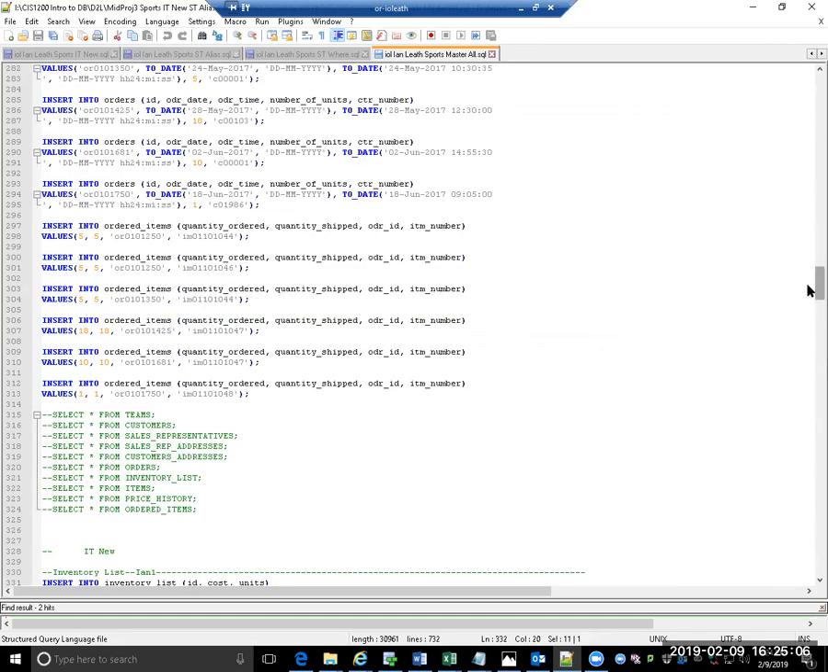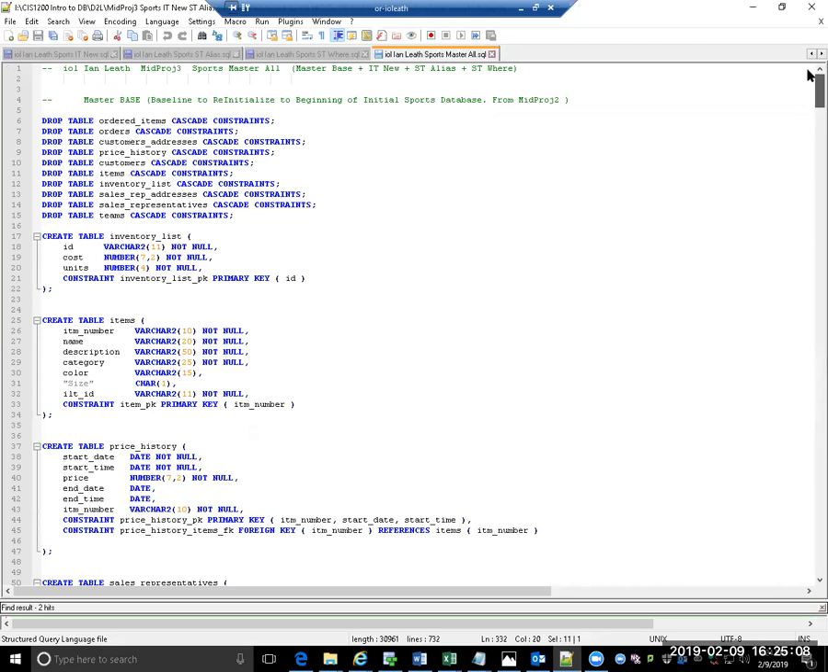But remember what the master all is. It takes the master base that we had from last week, where we had the 10 tables being dropped. And here's the gotcha. That'll take away even the new ones we just created, the new rows that we just put in there. In my case, I put 62 rows there.